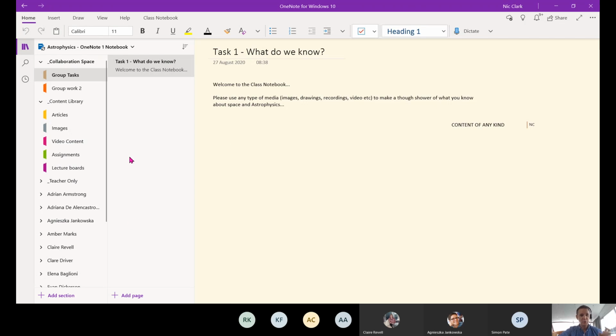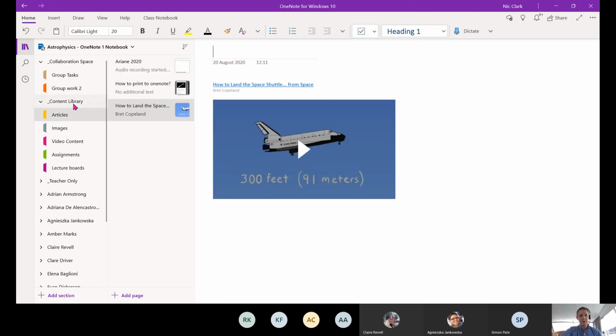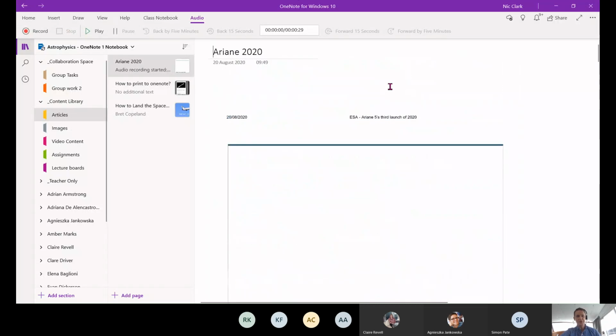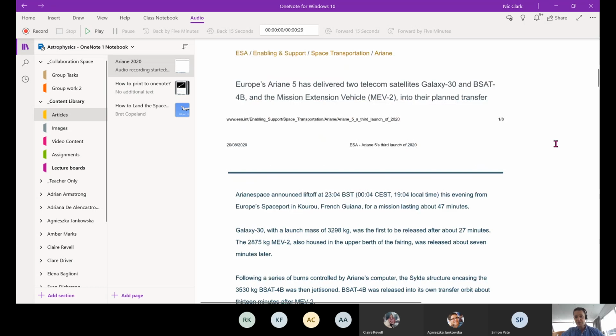And this is it. So what can we do with Class Notebook effectively? Let's have a look here. I've got in my content library my article here, and I literally went off to the internet and printed this article from Chrome. You can see it looks like a piece of paper. That's exactly how my printer would see it. And it's got the text there.